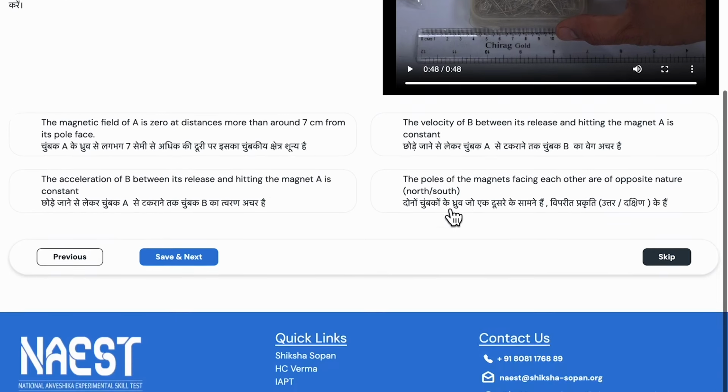Okay. The last one is the poles of the magnets facing each other are of opposite nature, north or south. That is of course correct, because you see you have an attraction. You have an attraction, and unlike poles, when they are close to each other or facing each other, they attract.